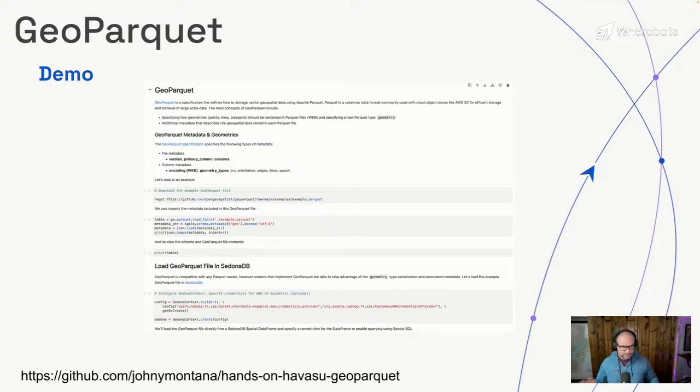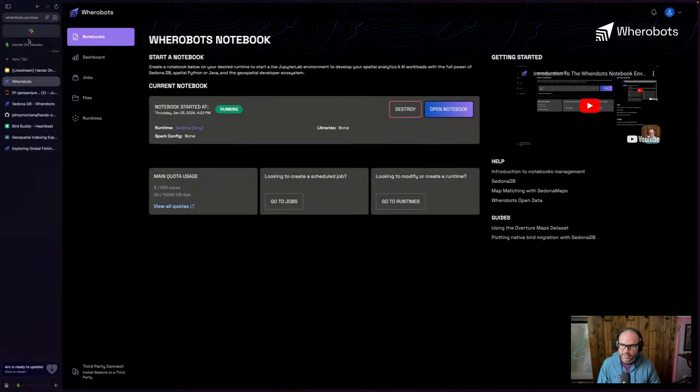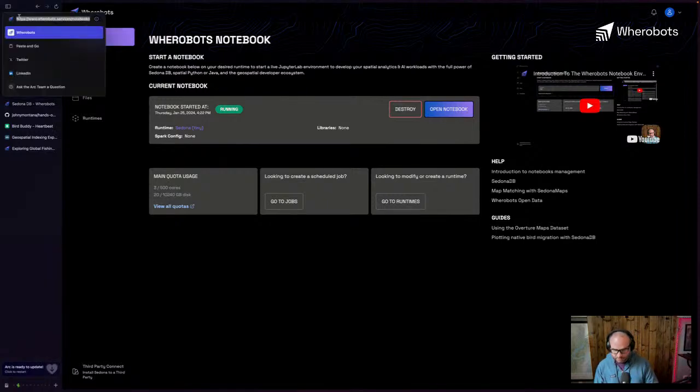Cool. Okay, so that's enough of me talking, looking at slides here. Let's take a look at how we can actually work with GeoParquet data. I'm going to use Wherobots Cloud. So let me drop a link to this in the chat.